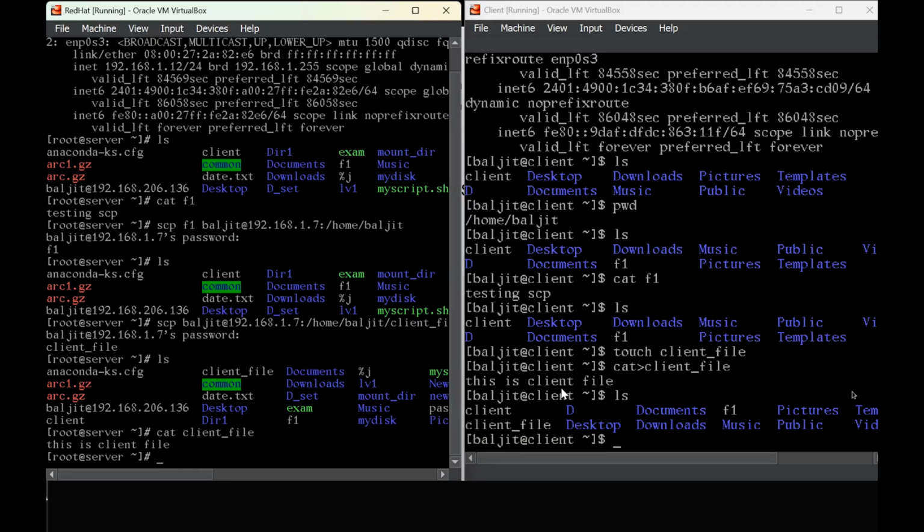This is the client file, right? So this is how you can use SCP to transfer the files between two systems. Either you can send a file or you can receive a file also from the same machine.